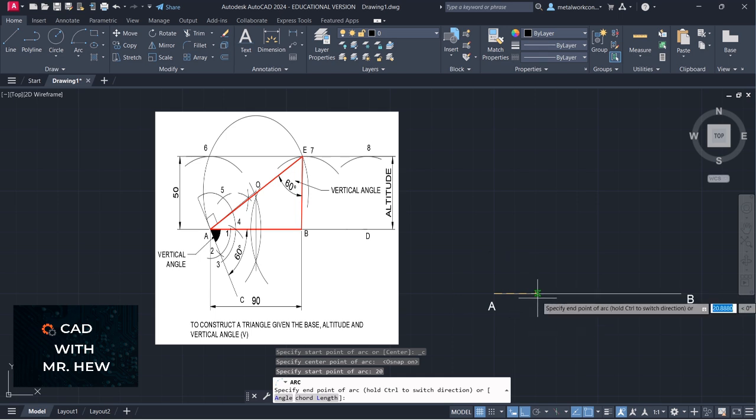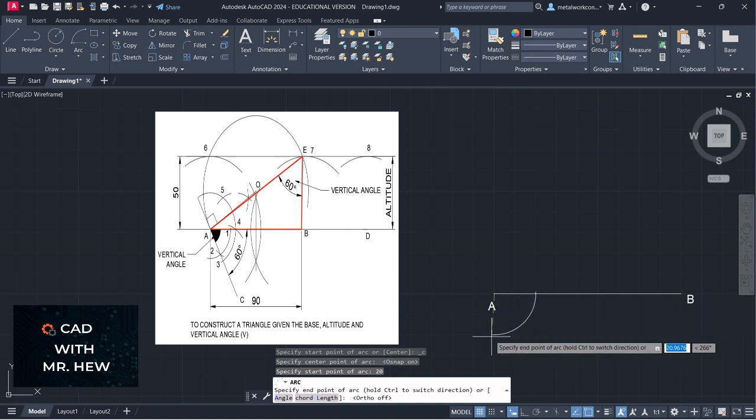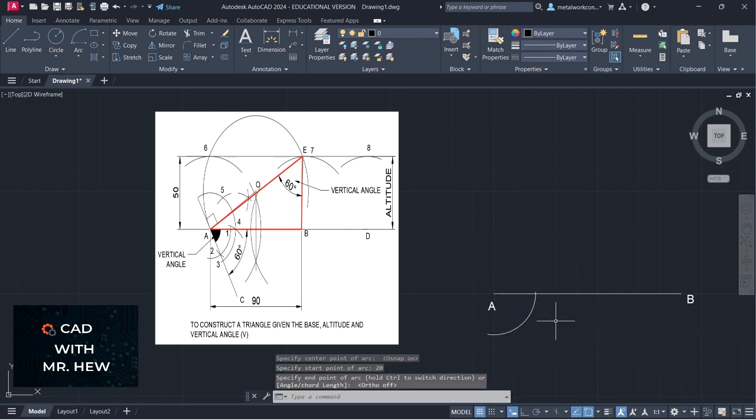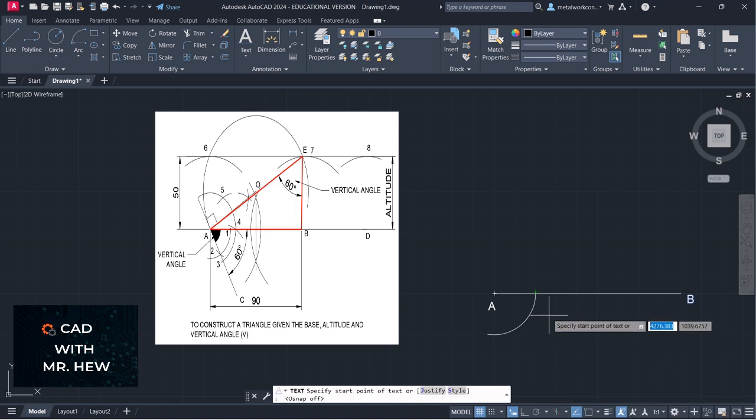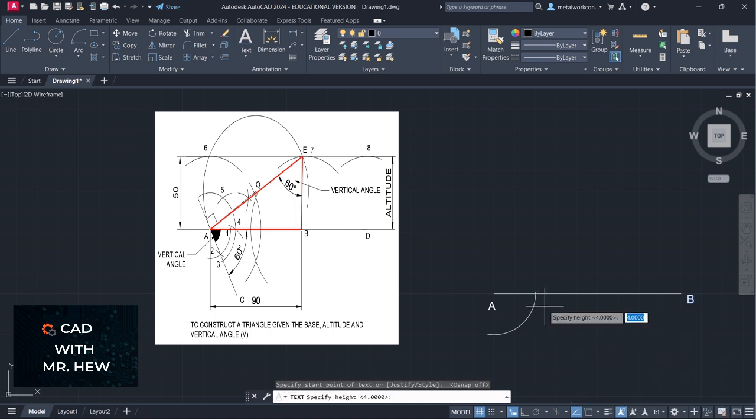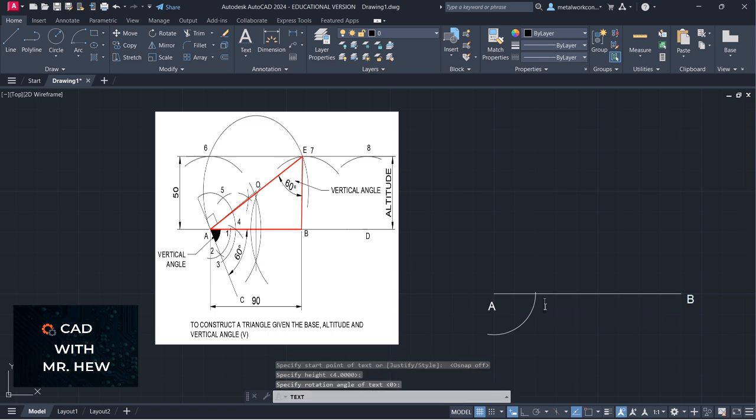So I'm going to come this way, I need to turn off ortho. So I'm going to come this way, and that's the first construction arc. I'm going to label this point for you so you can follow. So I'm going to turn off object snap, and this point right here, the height is 4, rotational angle is 0, this point is 1.